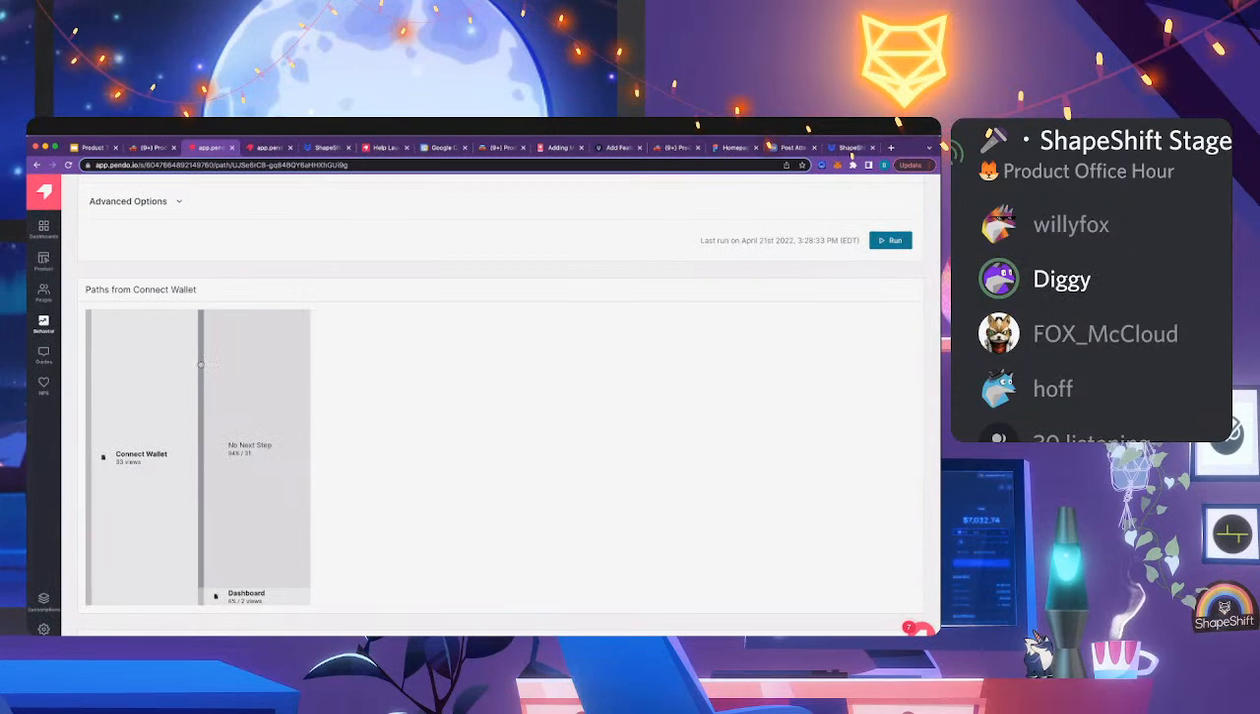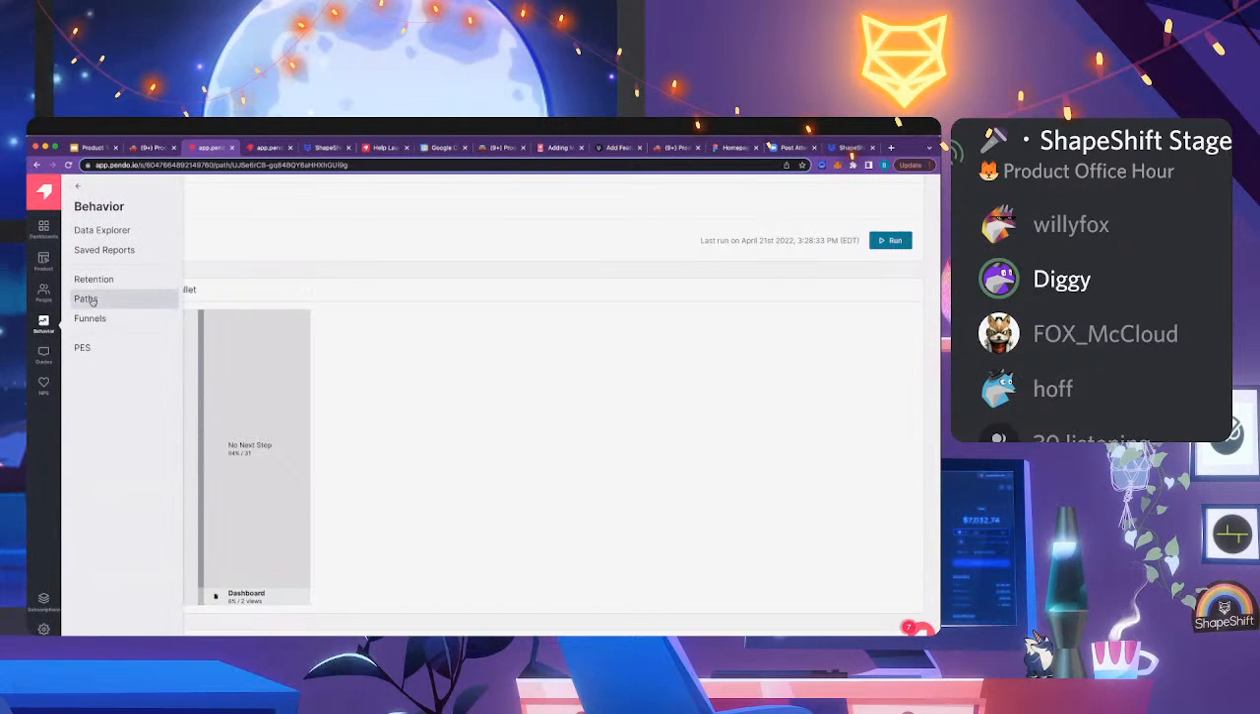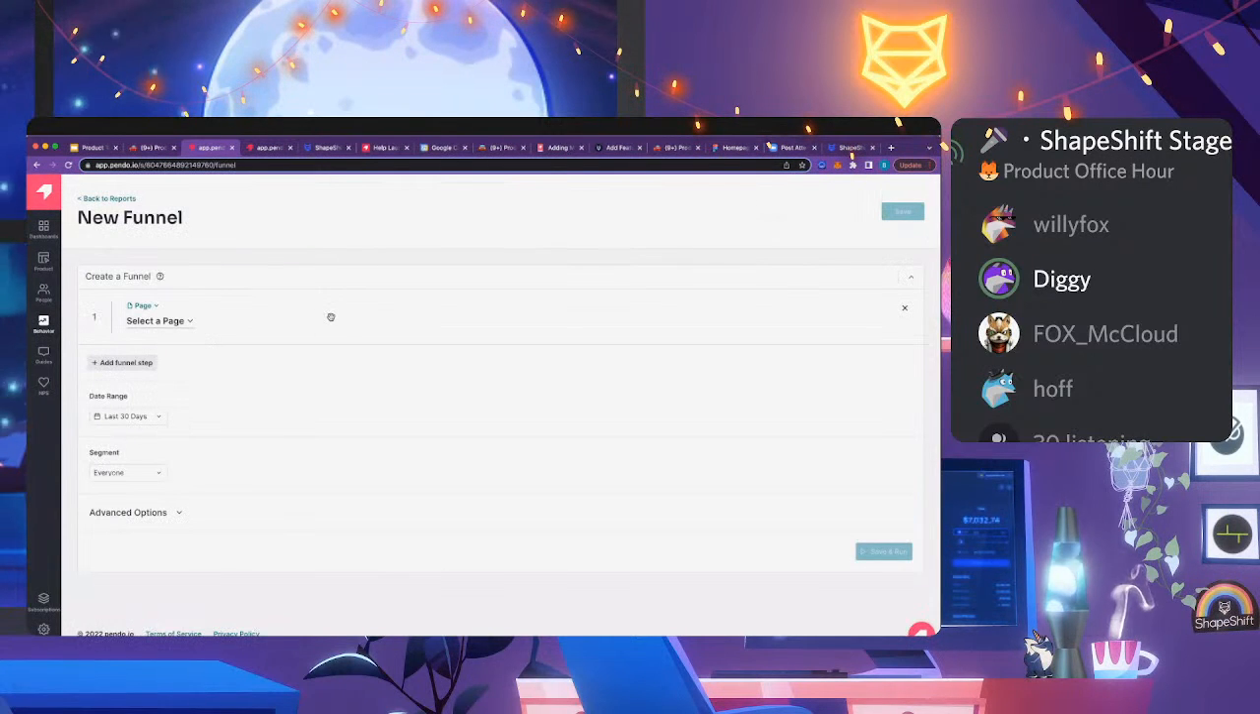So obviously we don't really have any data because it's just a local environment, but this is what we've done so far. All of the users came in, they connected a wallet, and the next place they went is the dashboard. Once we have more data and all of the pages are properly tagged, we will be able to see X amount of users went to asset details, X amount of users went into a DeFi section, and it'll just show the paths of where users are going. Funnels are a little bit different.